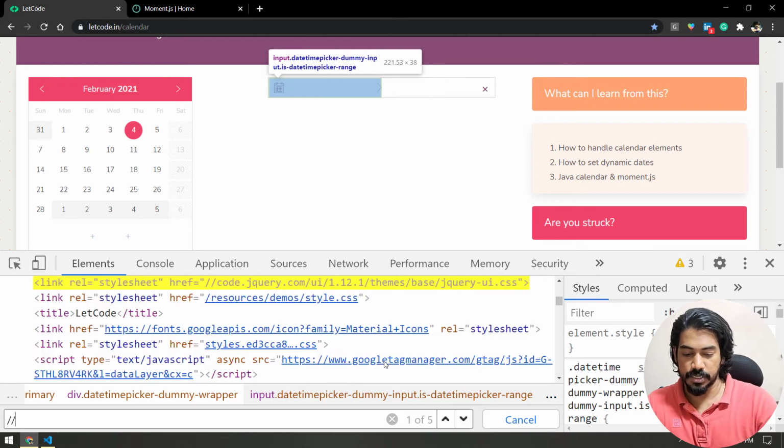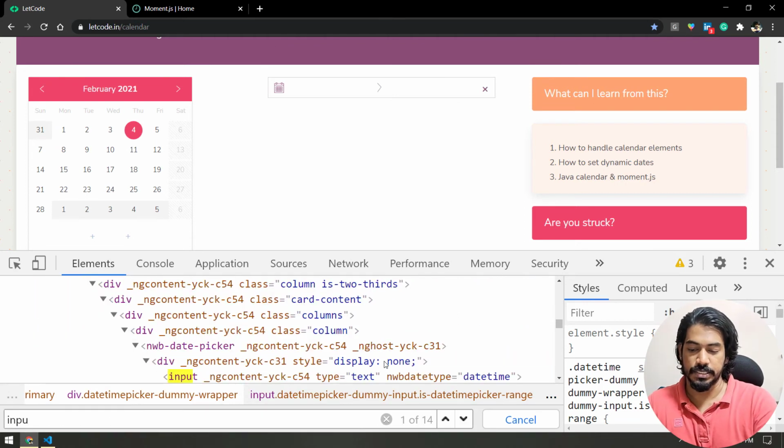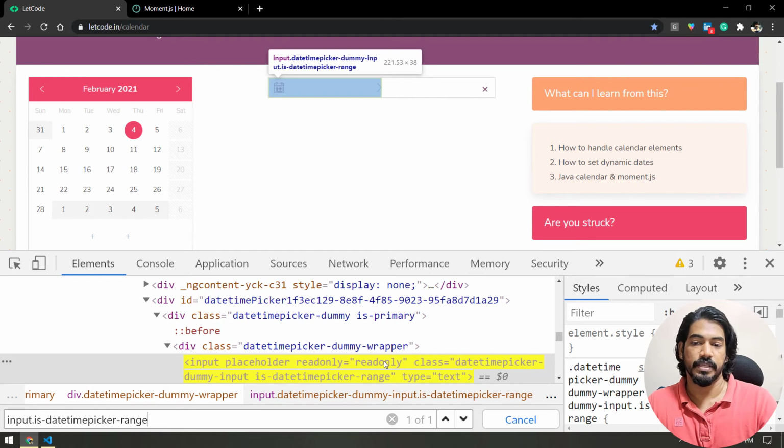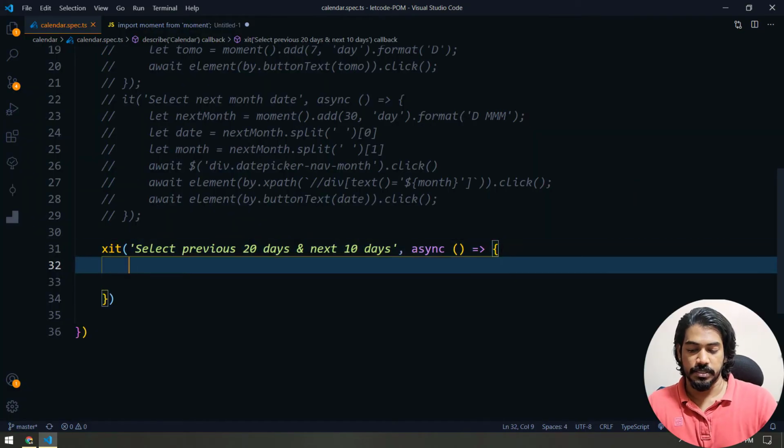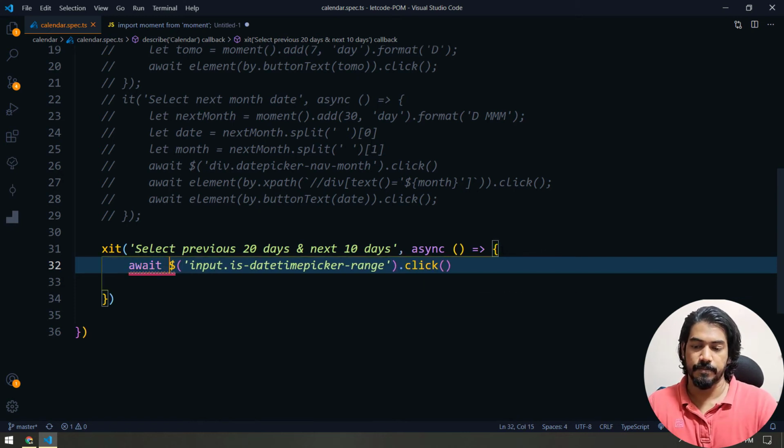Okay, so double slash, not double slash. We'll use the CSS. That is what's easy, I think. Yeah, so it's one of one. I can copy this one. And here you'll say element, not element, the dollar sign. We'll say dot click, and of course that's going to be await.